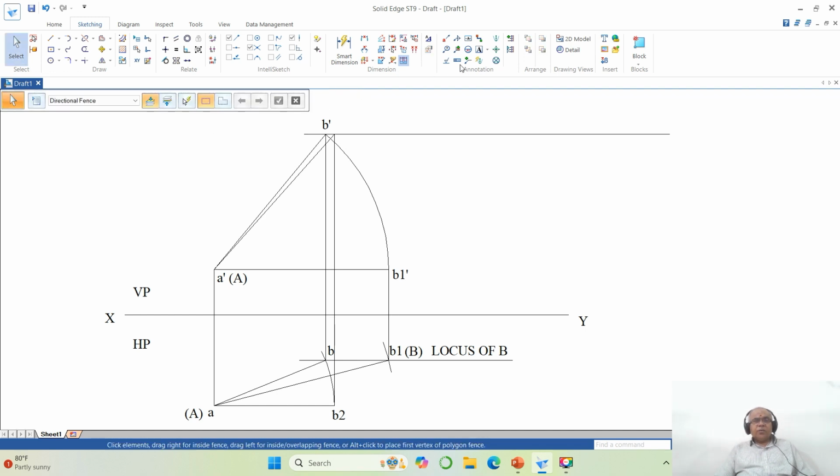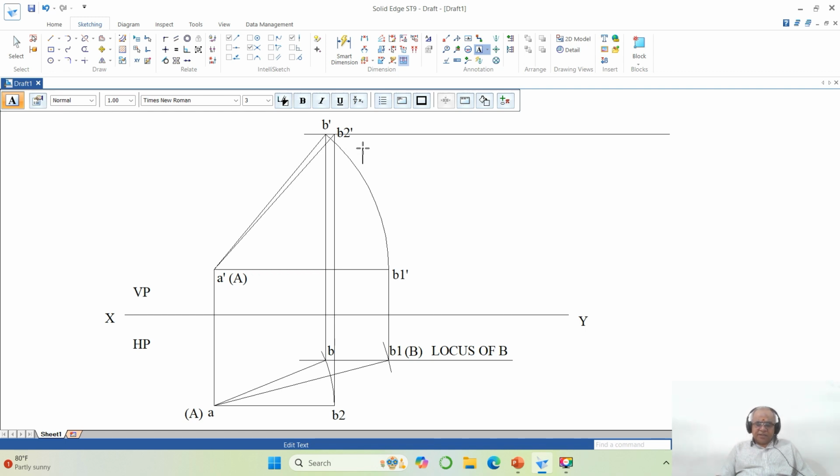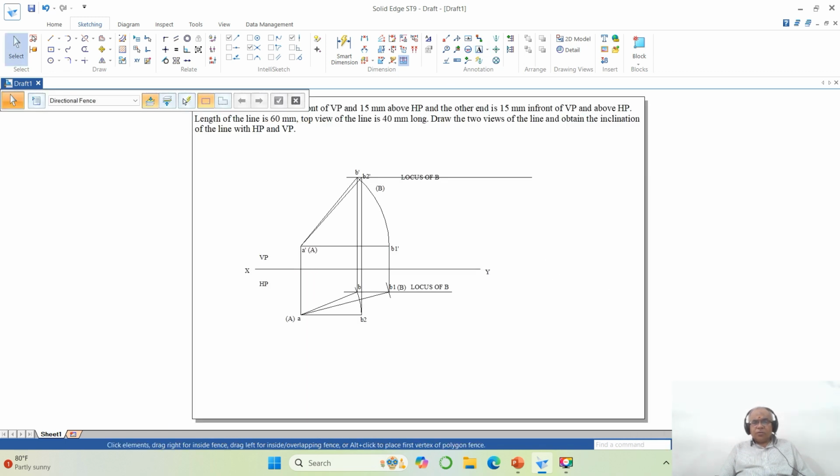So now here I want the text to be written for B2 dash. So B2 dash. Then I will have a capital B, and now we have the locus of B. Okay, then go to fit, then go to zoom window.